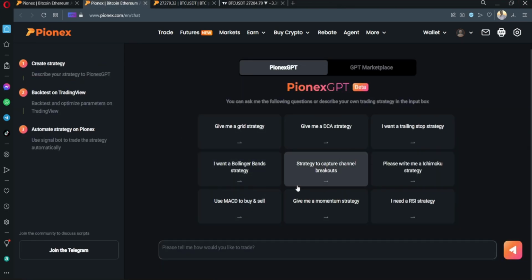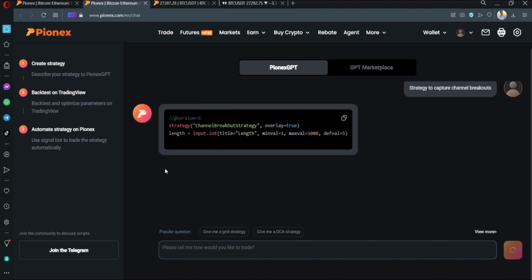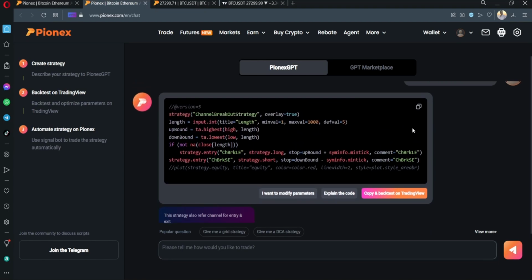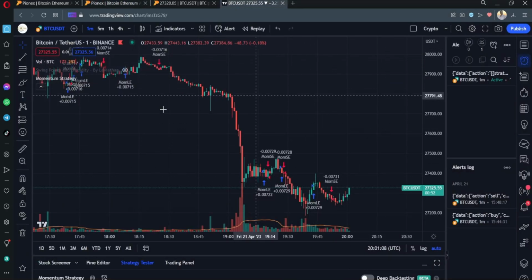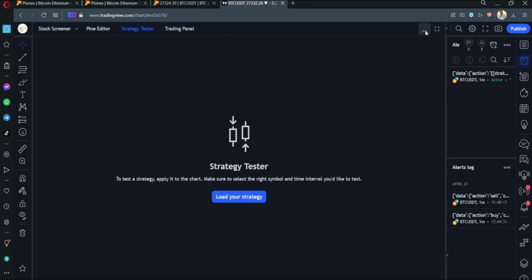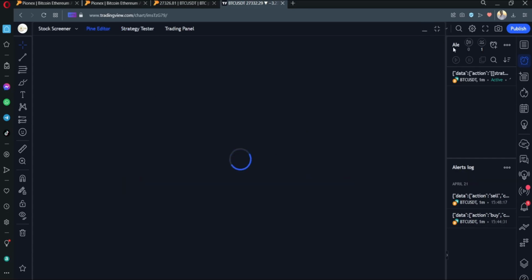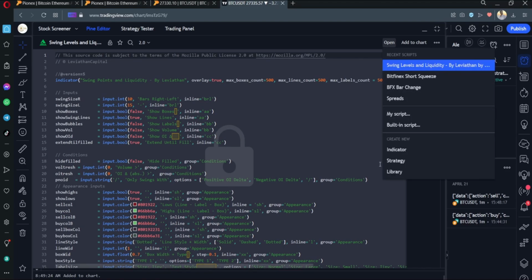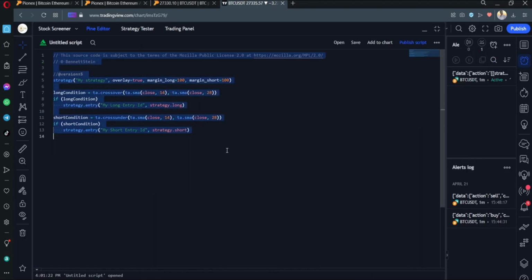So let's say that I want to do a strategy to capture channel breakouts. We have it right here. All you have to do is copy this code, as you can see right there. Then we're going to go to TradingView. This is a current strategy that I have running, but we're going to minimize that. What we're going to do here is open the Pine Editor. This is Leviathan's code, but we are going to create a new strategy.